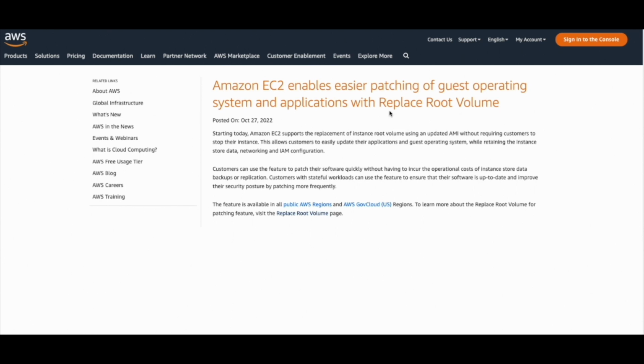Now you won't have to do that. You can keep the instance running while you do all of this. You can replace that with an AMI, a snapshot, or just the original launch state of the instance. So in the next section of the video, we'll get into a demo.